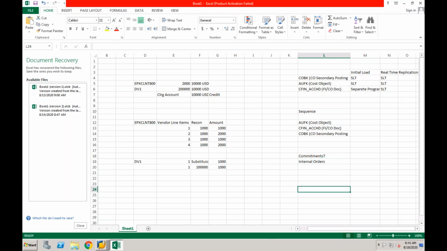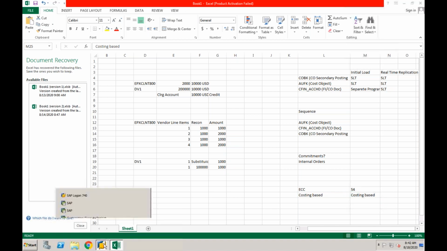Number one, in ECC, which COPA you are using, and in S4HANA, which COPA you are using. So if you are using costing based in ECC and costing based in S4HANA, this is a very simple approach, right? What you need to do is map your characteristics from ECC to the characteristics in S4HANA. Let me show you.